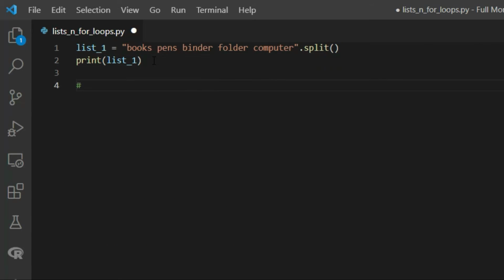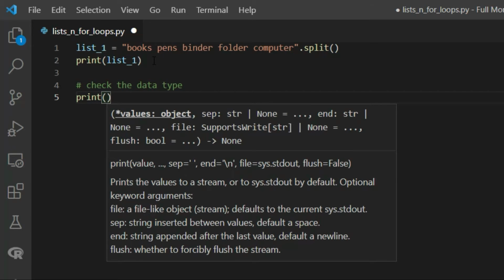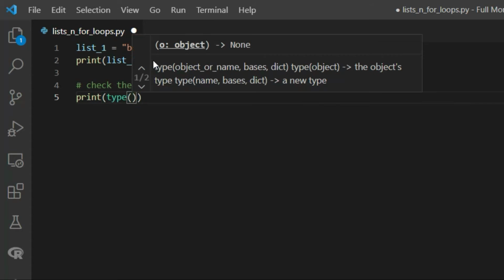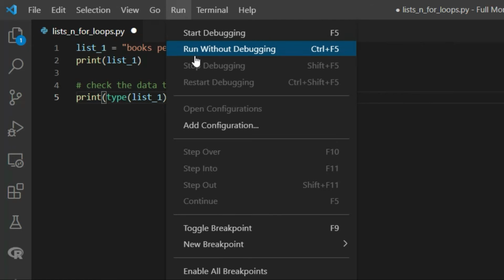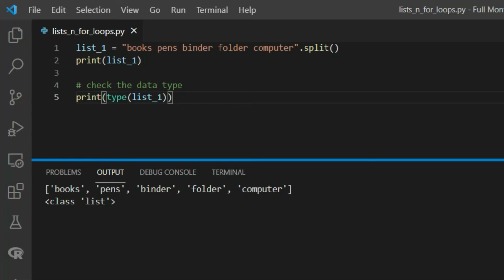We can also check the data type simply by wrapping our variable inside type. Let's go ahead and run it. So we got our list, books, pens, binder, folder, computer, and our data type is a list.